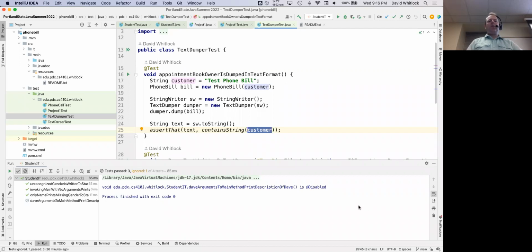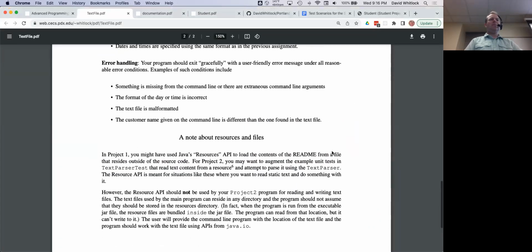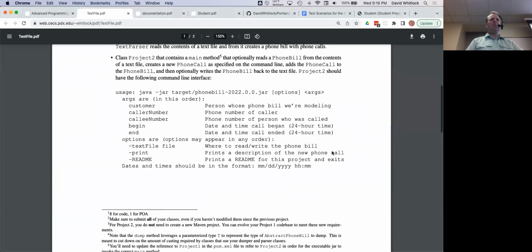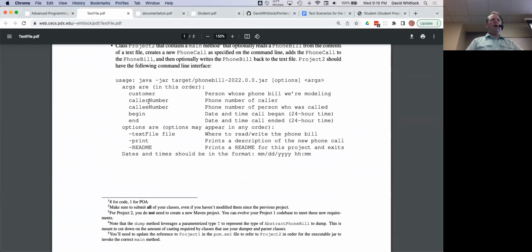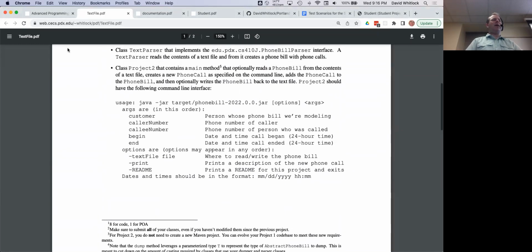Oh, question. So dash print or dash readme can occur in the middle of the phone bill arguments as well? No, that is not the case. I say it in project 1: options always precede program arguments. So options, then arguments.